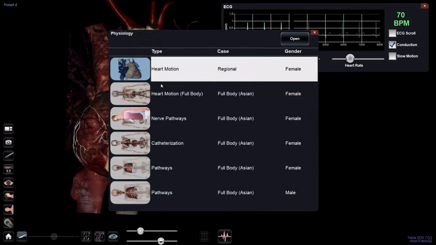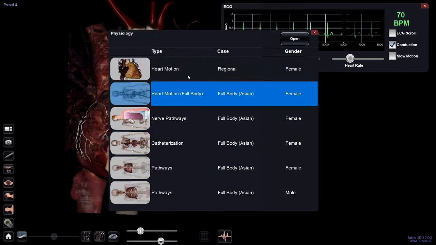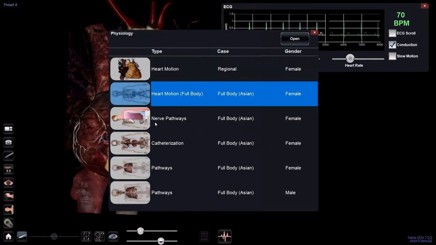The first 2 are about the heart motion. The first is the heart motion in the high resolution original anatomy of the heart of the female Asian body, and the second one is the heart motion of the female full body Asian. The third part is again about the nerve pathways, and in this part you can investigate and visualize and study the nerve pathway that are in the body.